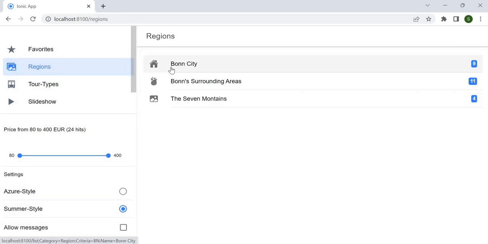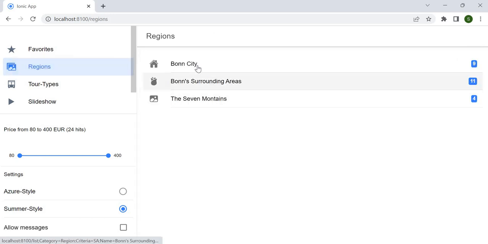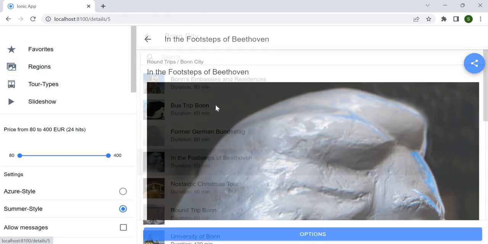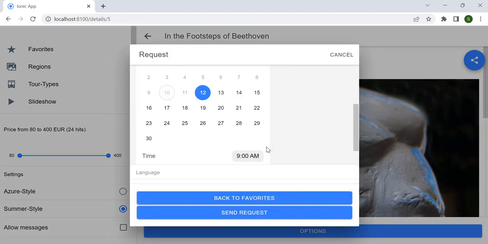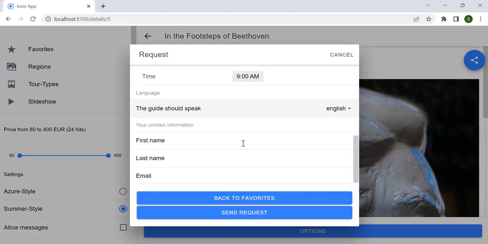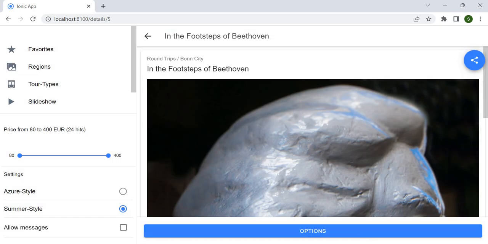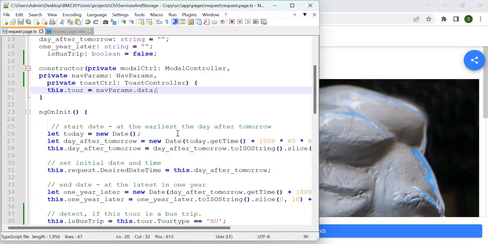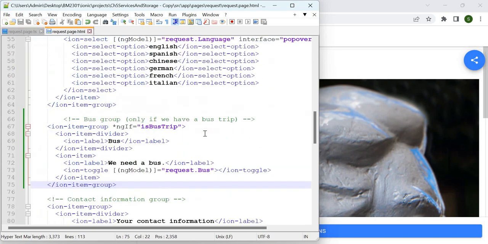But instead of choosing a bus trip, if I choose something else, okay, let's go to regions, let's go to Bonsai, let's go something else, right? If it does not have bus, it is not a bus trip, you will not get that word bus trip here. Okay, so this is why it is checking a condition, is bus trip or not. Okay, so you can see here it says if is bus trip. If this is true, then only this is displayed, otherwise it is not displayed.